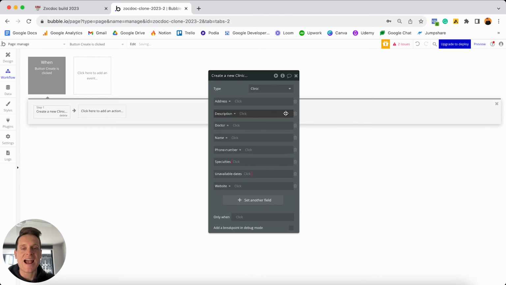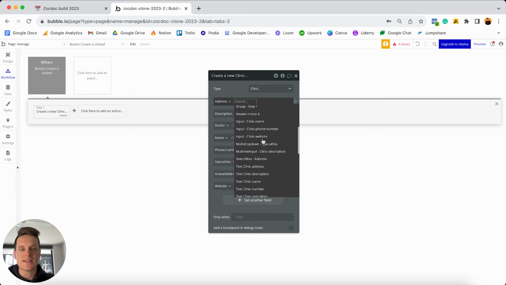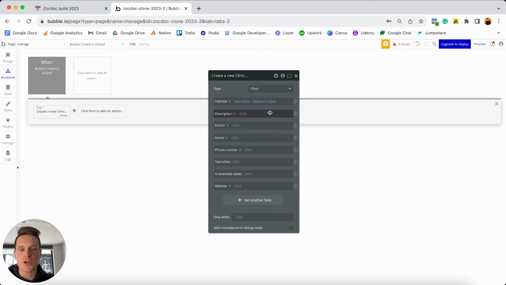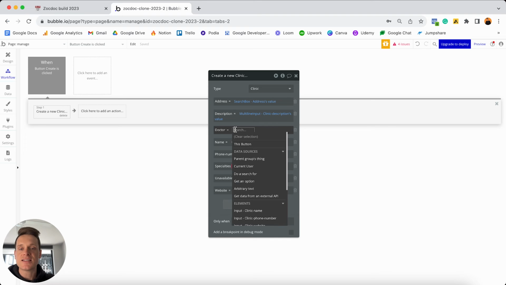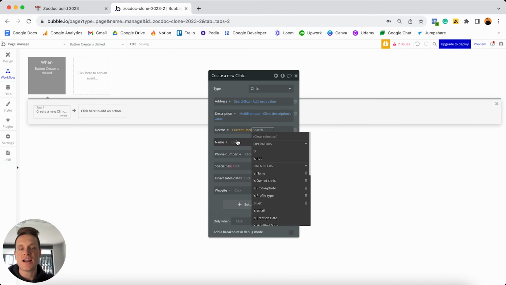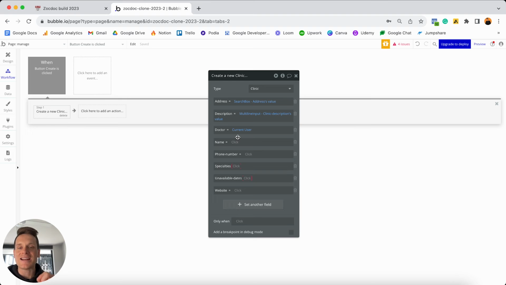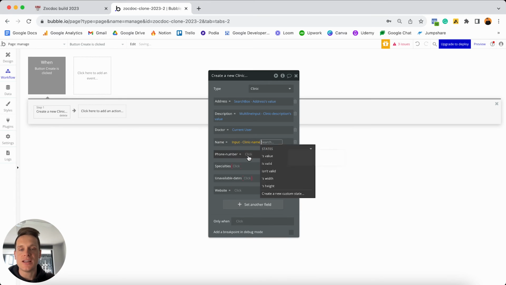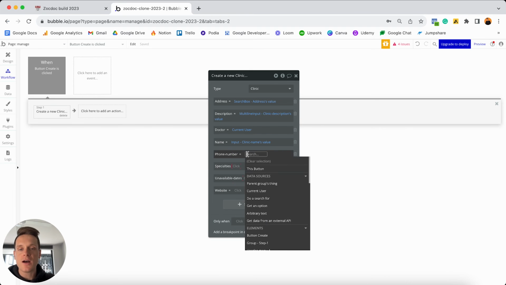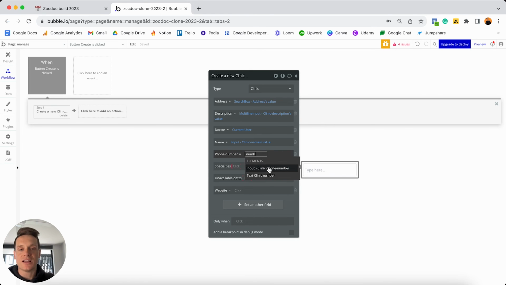So I'm going to select to add in all of the fields, and then we're just going to need to match these. So for the address, this is going to be the value of our search box address. For the description, this is going to be the value of our multi-line input clinic description. For the doctor, so this is the doctor related to this clinic, this is actually going to be the current user. So that is the person who is currently logged in and is creating a new clinic. For the name of this clinic, this will be the input clinic name. For the phone number, this will be the input clinic phone number.